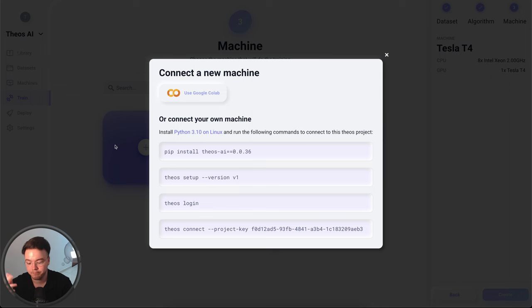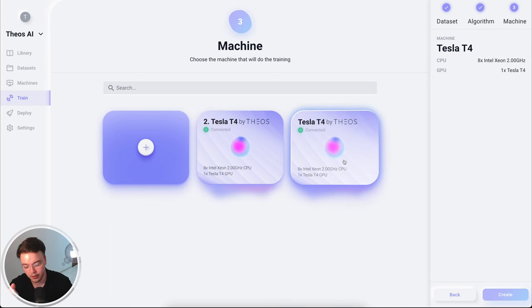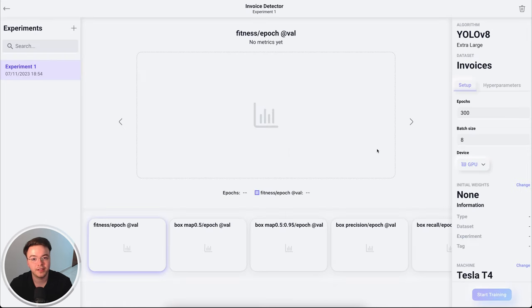So I'm going to select the Cloud GPU from Theos and click Create. This is the training session. As you can see here, we have epochs and batch size.